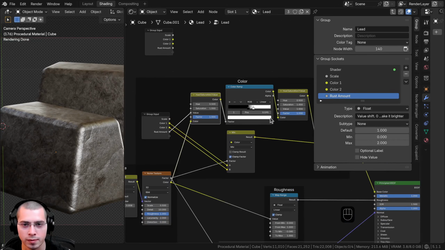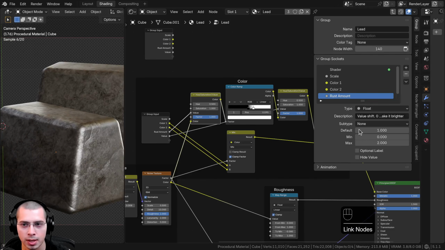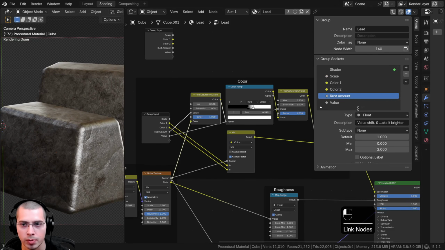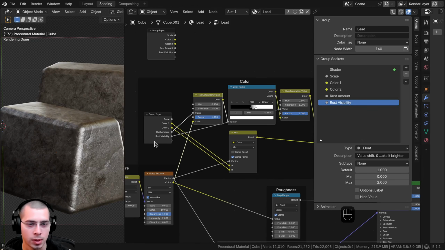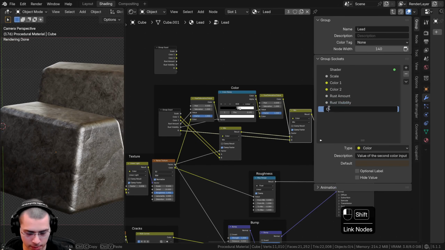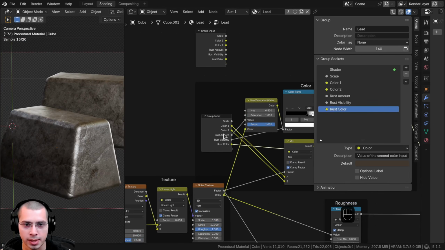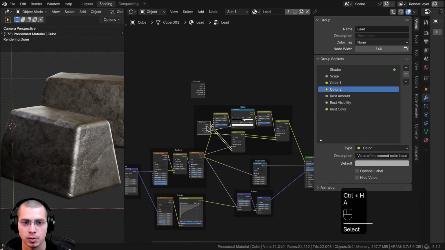Then I want to control the rust visibility, which is controlled by the other value here. So I'll put the value into the extra socket, scroll down here, we can actually open this up to make it bigger, and I'll double click on this to rename it, and I'll call it rust visibility. Then I want to control the rust color, which is this mix here. So we'll take color B, put that into the extra socket, we'll rename this value, and I'm going to call this rust color. So we can now select this group input and hit Control H to minimize it so it's more organized and looks nicer.